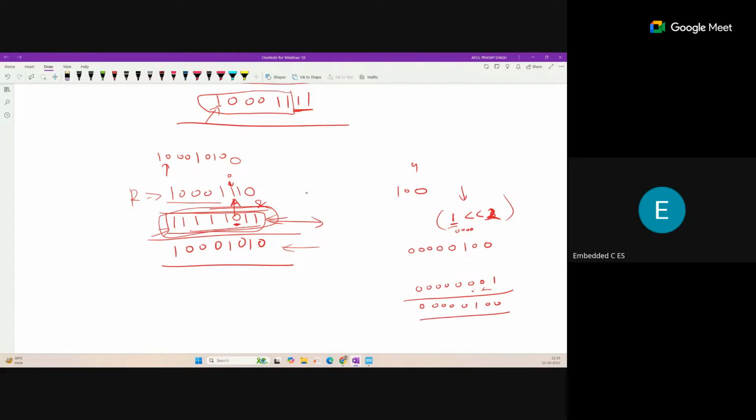Correct. After that, we will perform the AND operation, and then it becomes 1 1 1 1 1 0 1 1. Now you can see this is the same, and we will perform the AND operation with this.